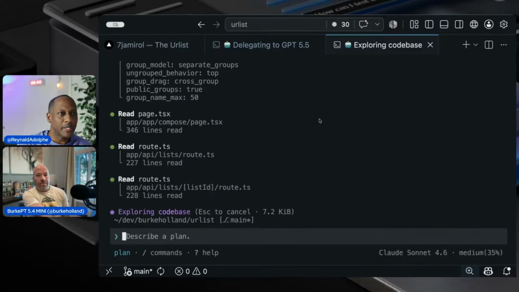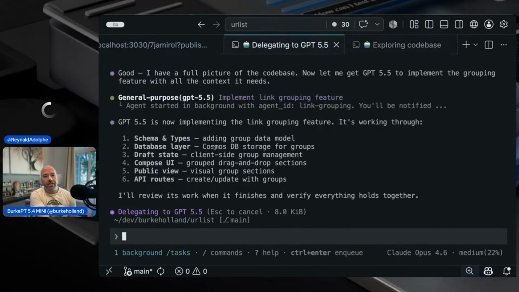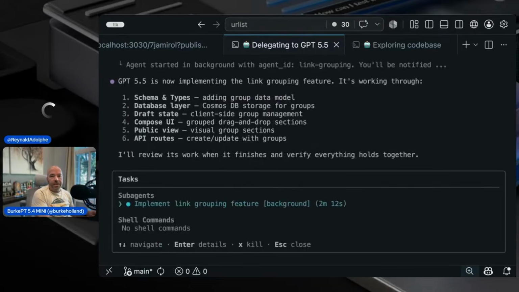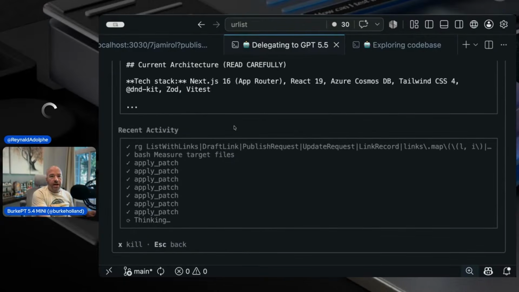I know we're tight on time here. We need a plan. Give us a plan. Over here, you can see it called GPT-5.5 right here, delegating to GPT-5.5. And I bet that's actually running in the background here. Yes, you can see the model has been overridden right there. Ah, I can't scroll back up for some reason.